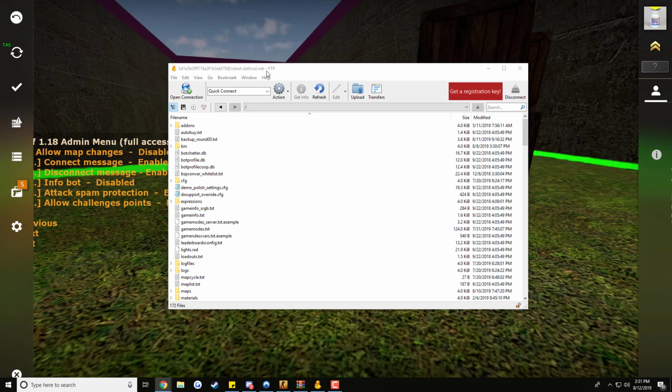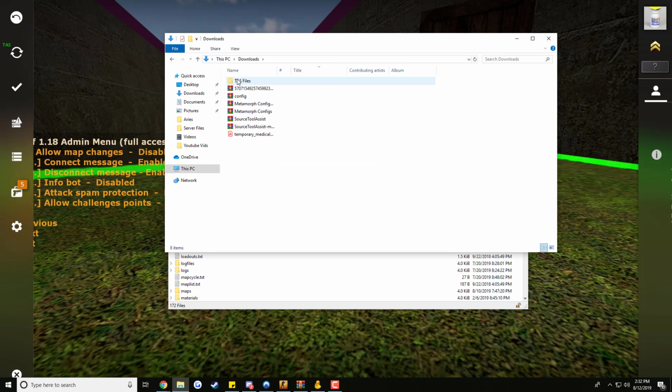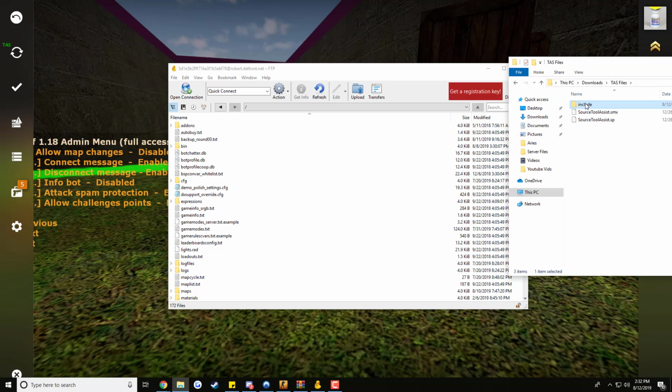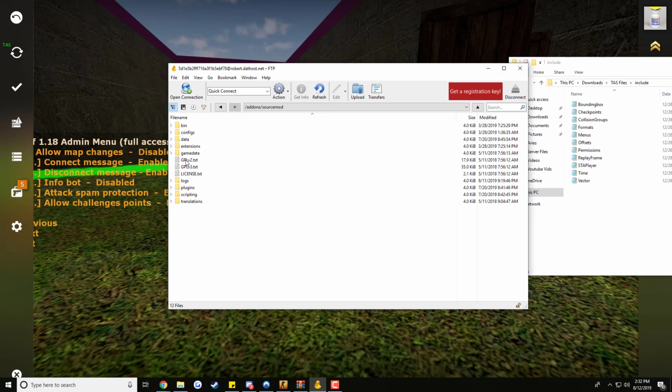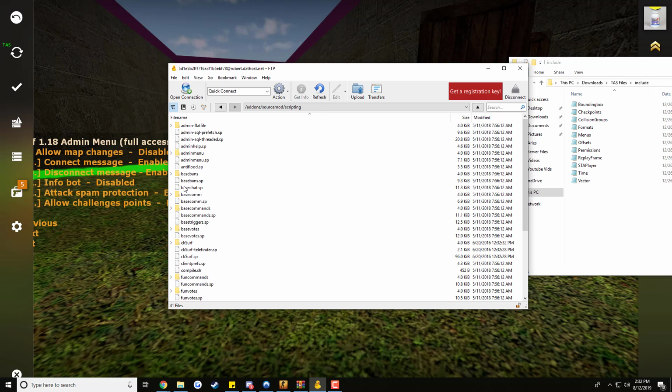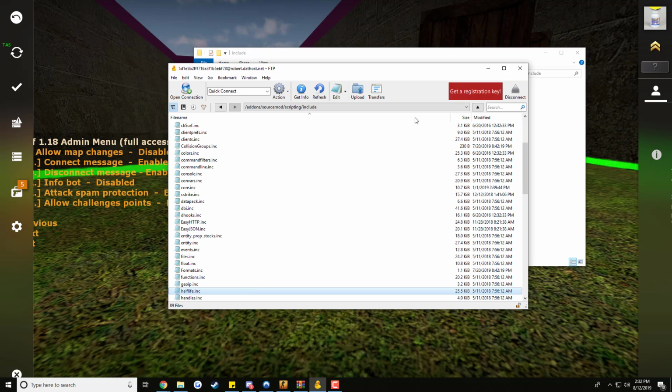So the first thing you are going to need to do is go to your directory, and I'm going to leave a link in the description on where to get the files. Basically, I've already set it up, so here we are just going to open up the TAS files, which is what it'll be named. To do it, you will need to open up the include, and then go to your add-ons, then sourcemod, then scripting, and then include, and then you will just drag all of the files here and drop them into the include folder. If it tells you to overwrite them, overwrite them.